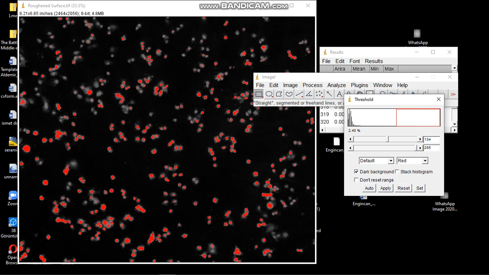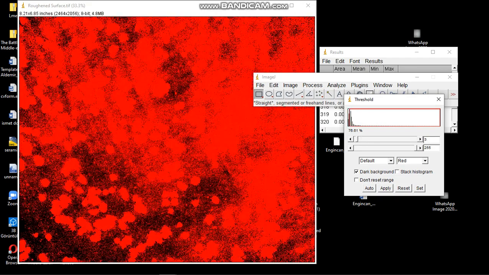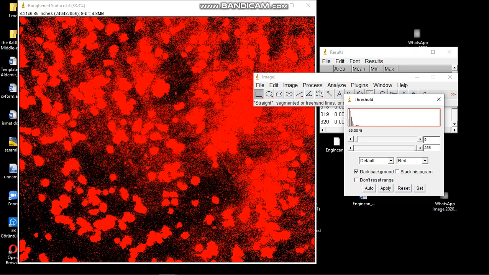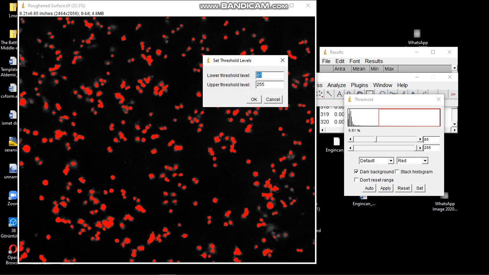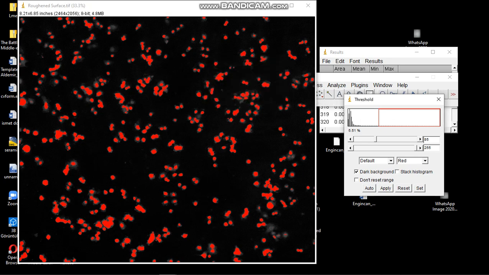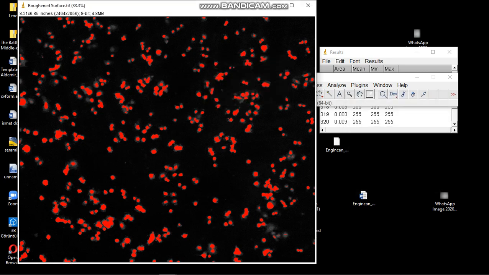We don't want that. We want the full cell attachment, but it's impossible to detect the number of cells in that position. So we are choosing 87 or 90, because this is better. We can see the cells and we can separate them. We are setting a threshold from the 85 scale, and now we have set our threshold.